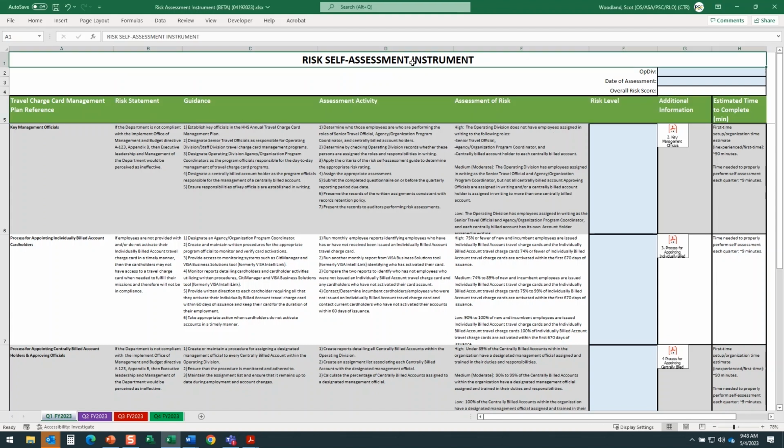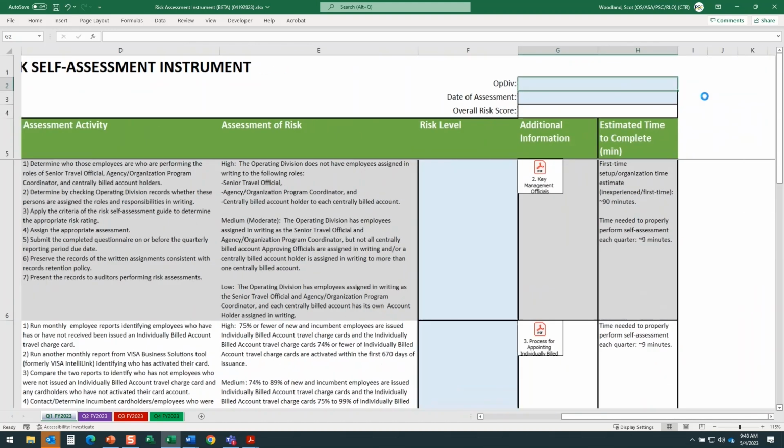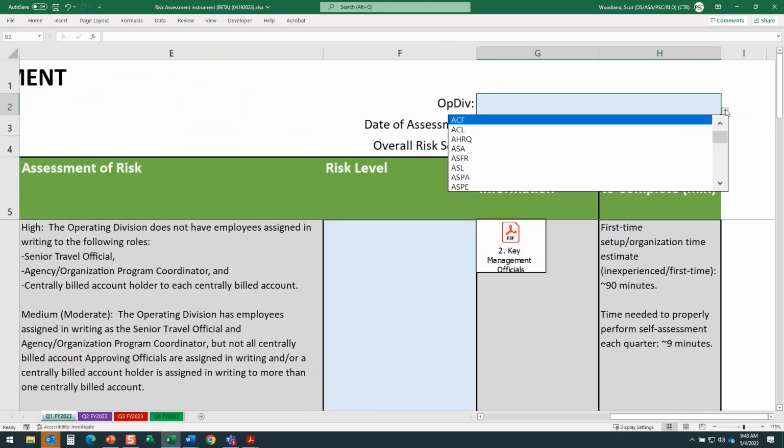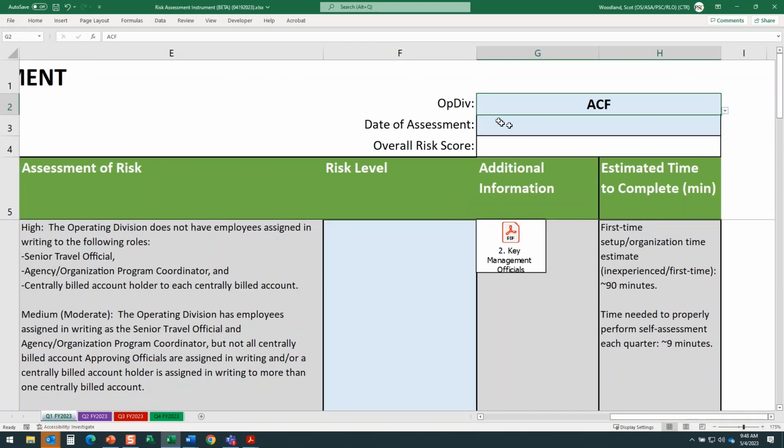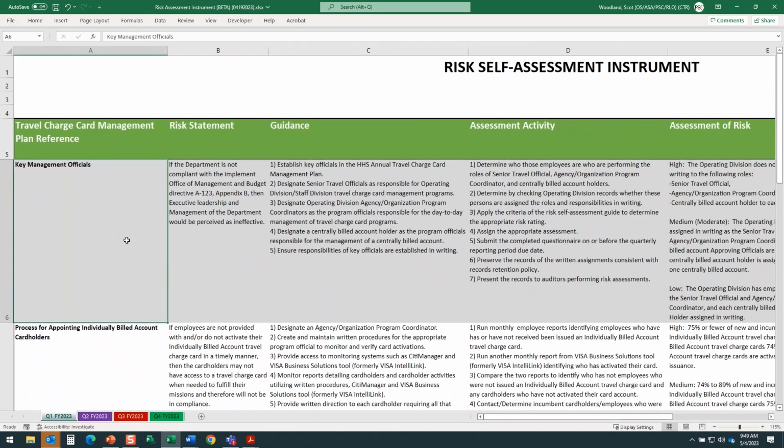Let's look at the instrument. Here's a copy of the instrument. As always, you can put in your Optiv name, and it's a drop-down list of the Optiv. It's kind of hard to see. Let me see if I can zoom in for you. There we go. So we'll just use the first one here, and the date of assessment. From here, I can put in the current date. And now we can go down to one of the 10 qualifications here.